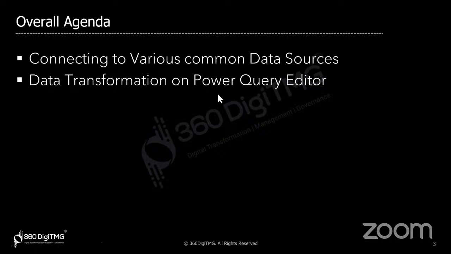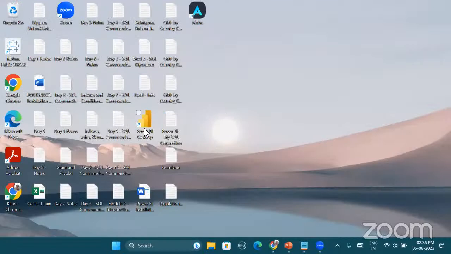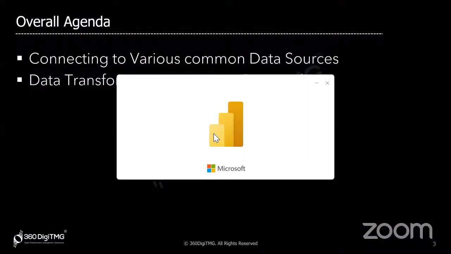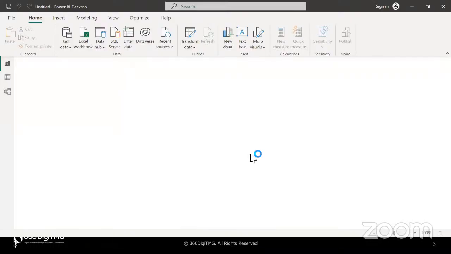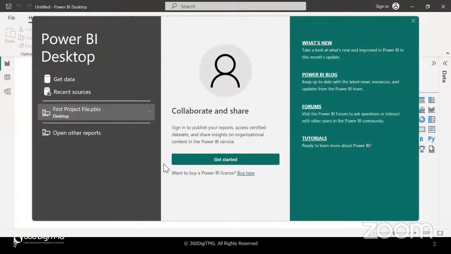Now, without much delay, I will open up Power BI here. Yesterday, I had installed it and you can see the shortcut. Just by double-clicking on it, it will open up. When it opens up, we are presented with this screen. In case we have a Power BI Pro account and would like to use the Power BI service, we can get started, but we are not interested in going there. So I'll simply close this.